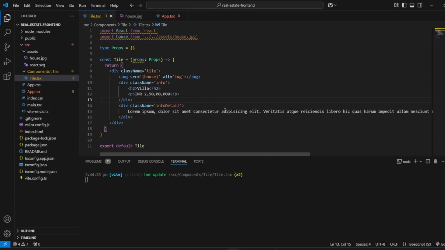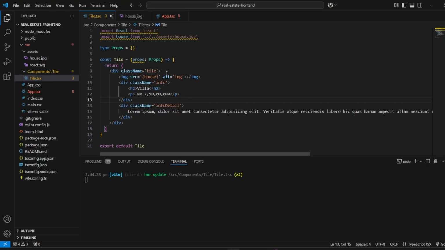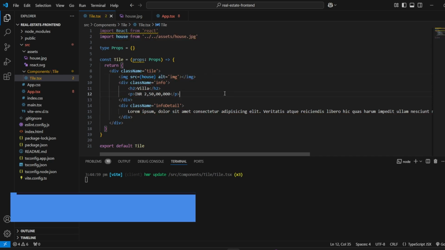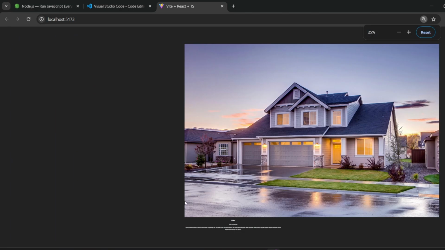Okay, so after saving, we'll just go to the browser. See, we have got our div successfully into the app.tsx, and it is getting rendered on the browser. But we see over here that the image is broken. So let's go to the tile.tsx, and over here we just have to remove these colons and go to the browser again. And over here we are getting our div. The image is coming, though it's distorted, but we'll correct it with our CSS.